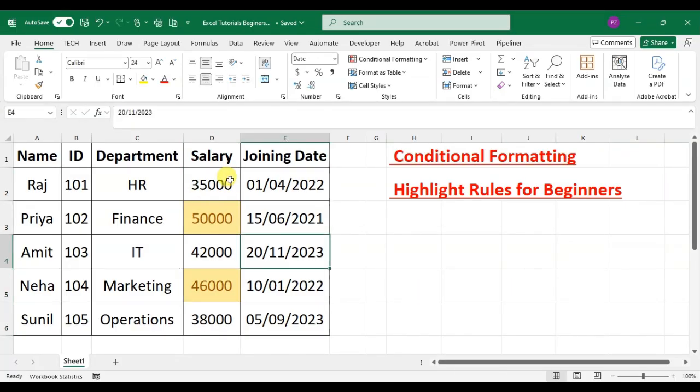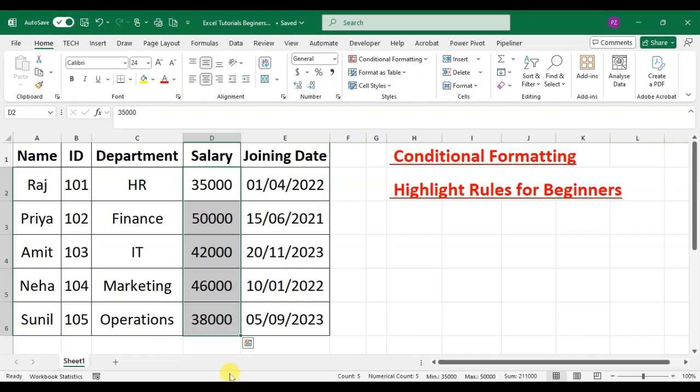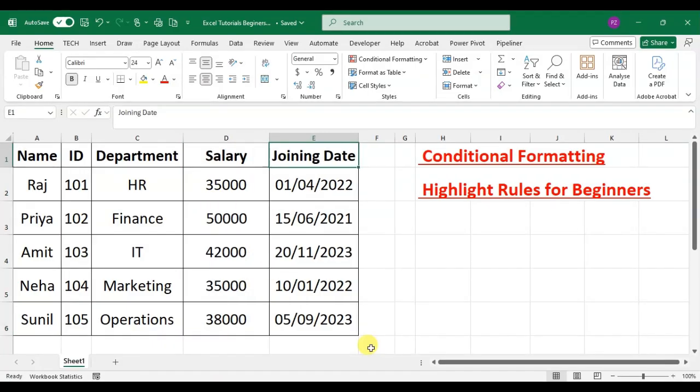Here again I select the salary column, and to clear this rule, go to the Home tab again. In Styles click on Conditional Formatting, then Clear Rules, and Clear Rules from Selected Cells. Just click on the first one and your rule is cleared.